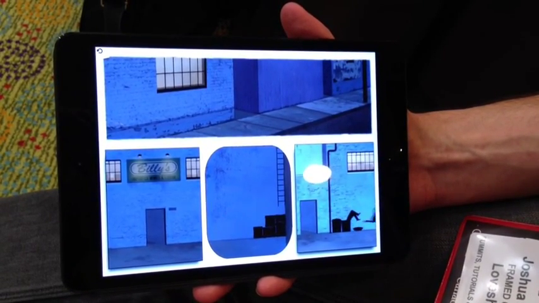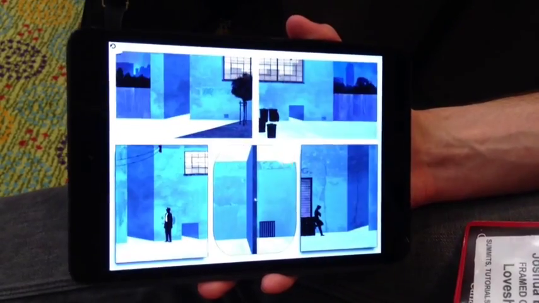So that's our little sneak peek of Framed.